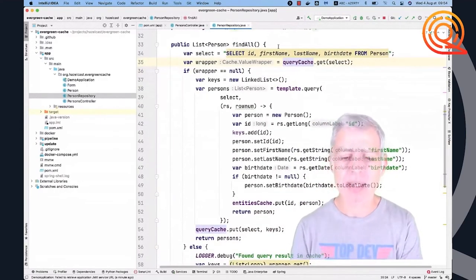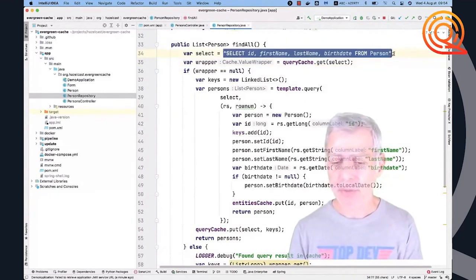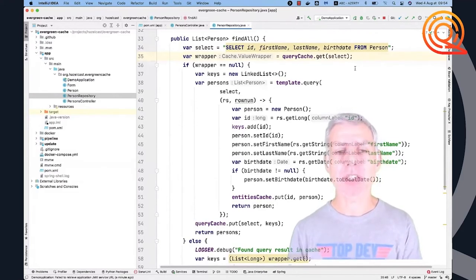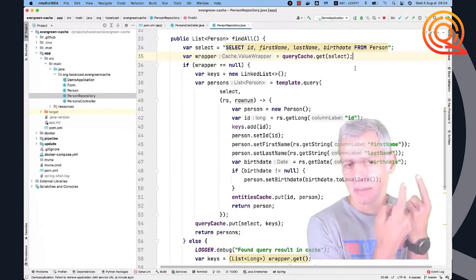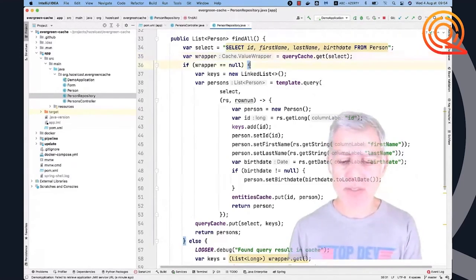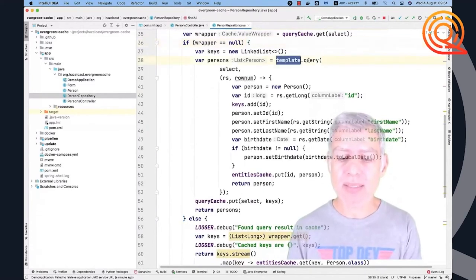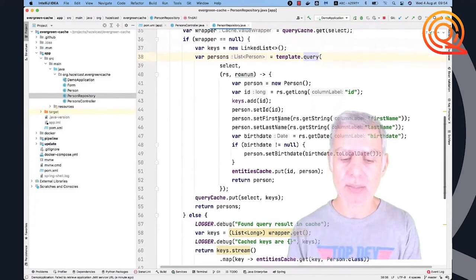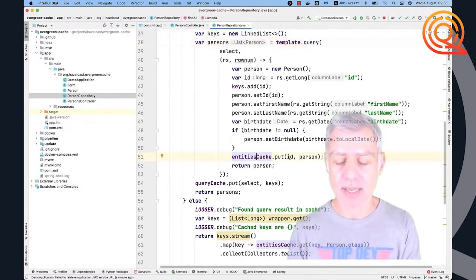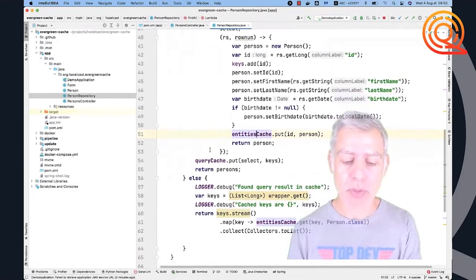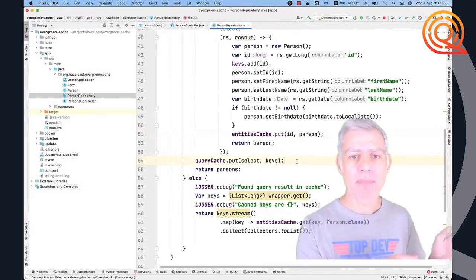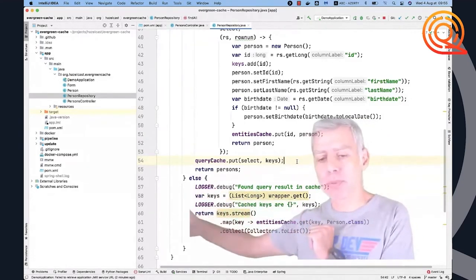When I want to find all the entities, I will first define the query itself. So I will select all columns from the person table. And then I will check in the query cache if there is already a key with this exact query. And of course, at the beginning, the cache is empty, cache is cold, there is nothing. So if it doesn't find anything, I will execute the query. So I will get all the data from the database, and for every entity that I find, I will put that in the entity cache. And afterwards, I will put the query itself with the keys. So the key will be the query, and the value will be the ID of each person in turn.